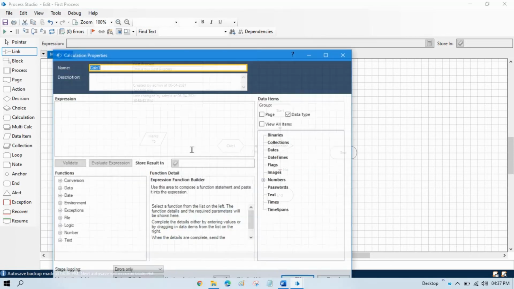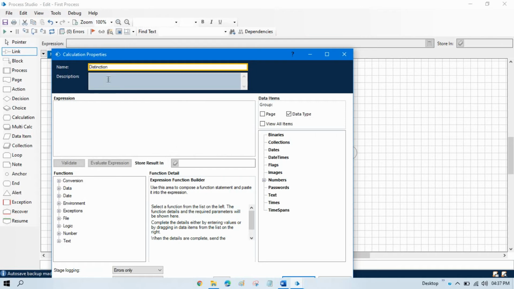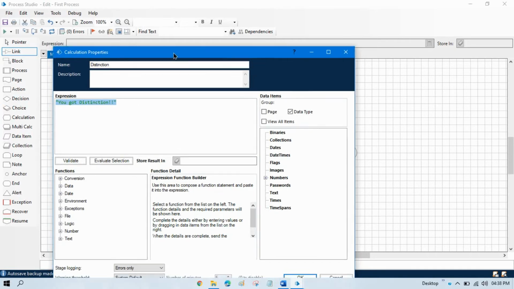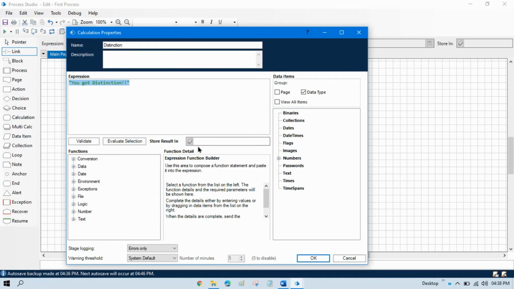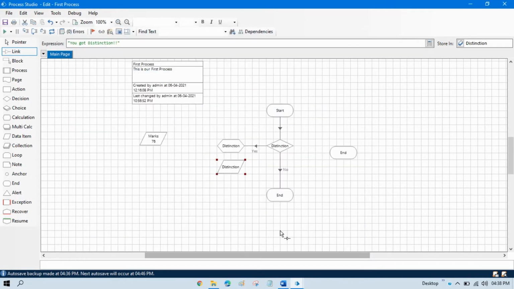Now double click on that and just put here distinction name, and here in the expression we can write you got distinction, and this value now I want to store in a variable. So in the Blue Prism we need to store like this. So take one variable, that is distinction, create this data item, now press OK.